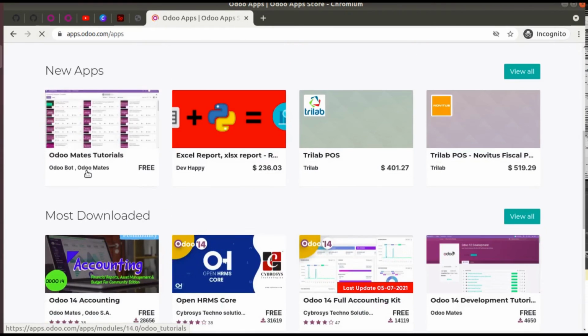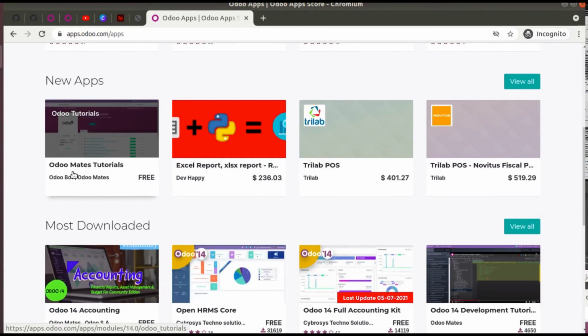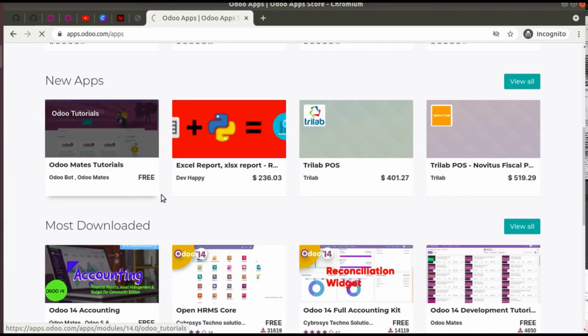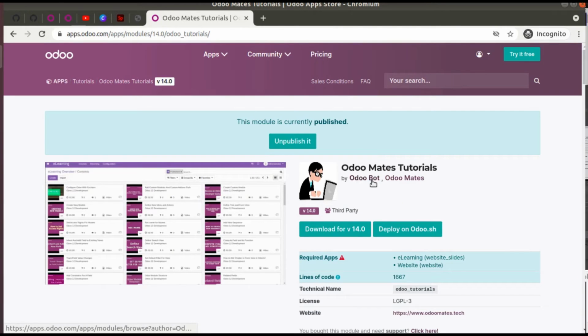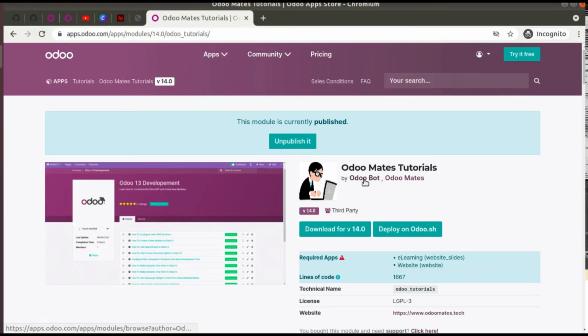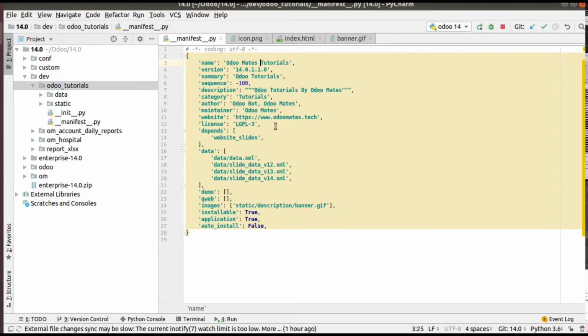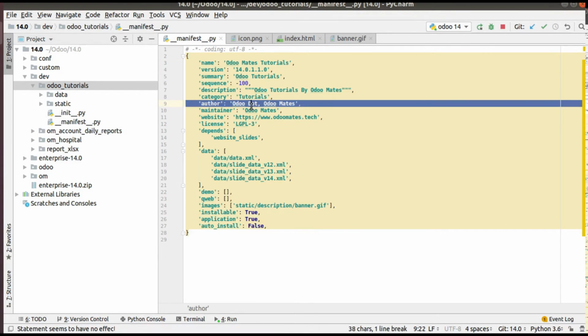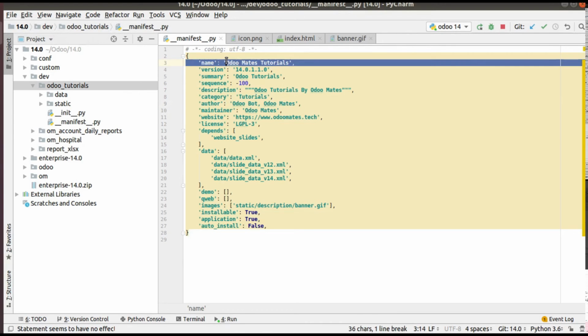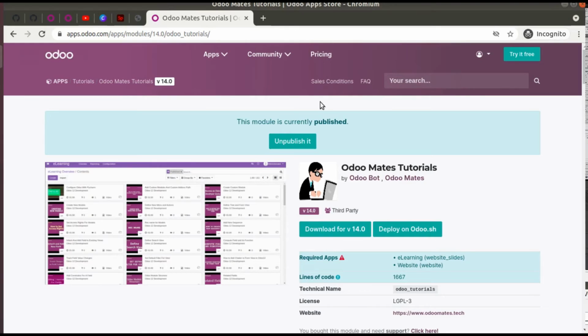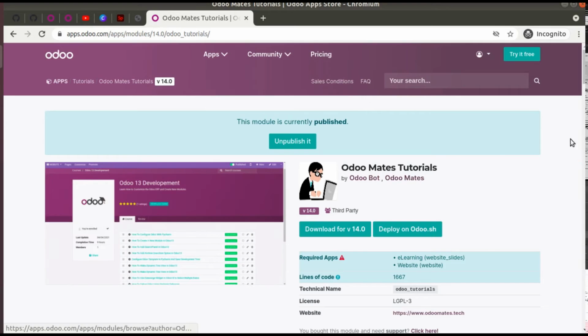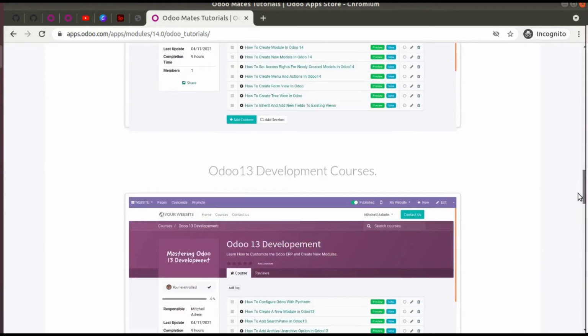You can see the name has been changed, and the author, you can see it's coming as Odoo bot, Odoo Mates, because I have changed the author as Odoo bot, Odoo Mates, and the name as Odoo Mates tutorial. So you can see the changes have been reflected here.